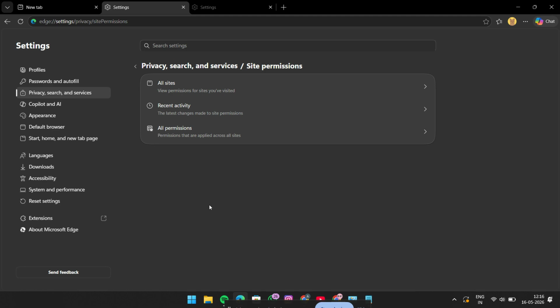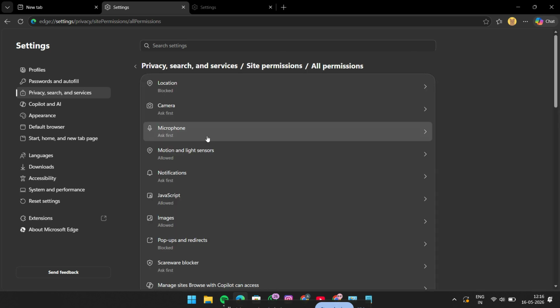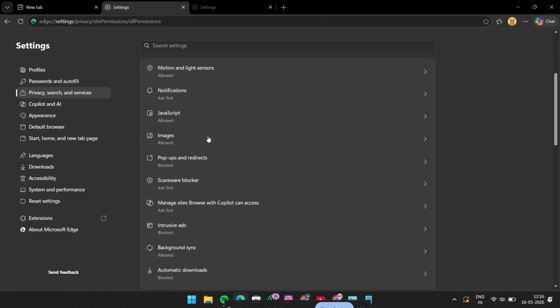After that, click on All Permissions. This will show you a full list of available permissions inside Edge. Now look through the list until you find Handwriting to Text. When you see it, click on it to open the setting.